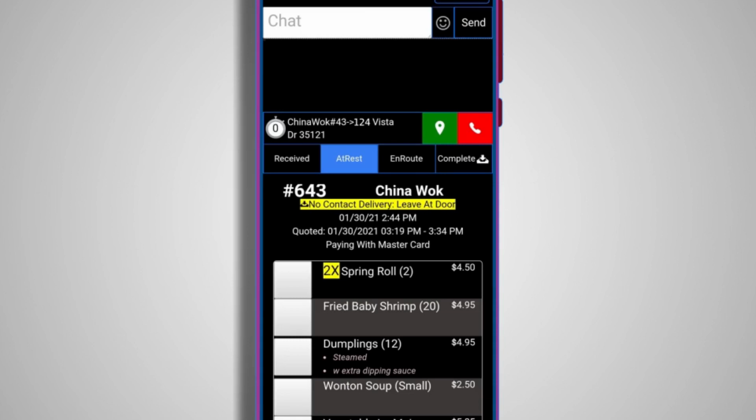Beside each of these items are checkboxes. Simply tap the box to check it off. You will not be able to go en route until all of these items are checked off. If there is a number highlighted in yellow with an X beside it, such as 2X or 3X, it means the customer ordered more than one of the same item. If there is any problem with ordering anything or a problem with the order itself, contact your dispatcher.